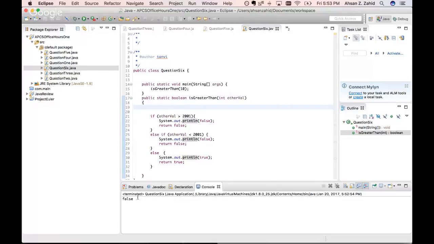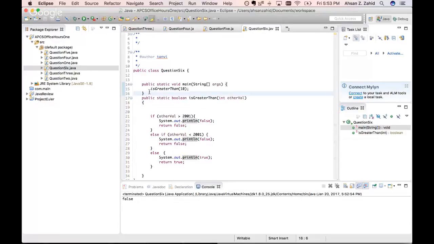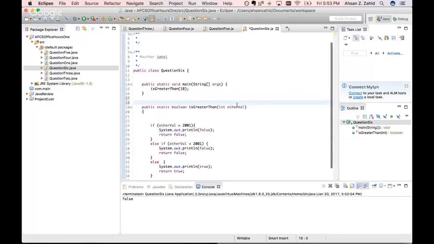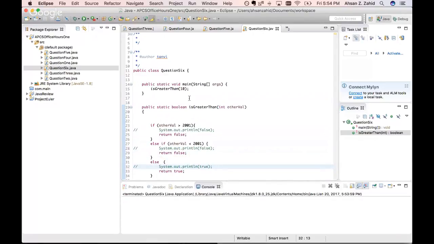Fine. Okay, so the idea here is that this method returns a value. This method takes something in, an integer, and it returns a Boolean. It'll do that whenever you use a return statement. You don't have to print anything out. If you don't print these things, I'm going to comment out those print statements, the method will still run. It's still going to return true. It's just that it's not going to print it out here.